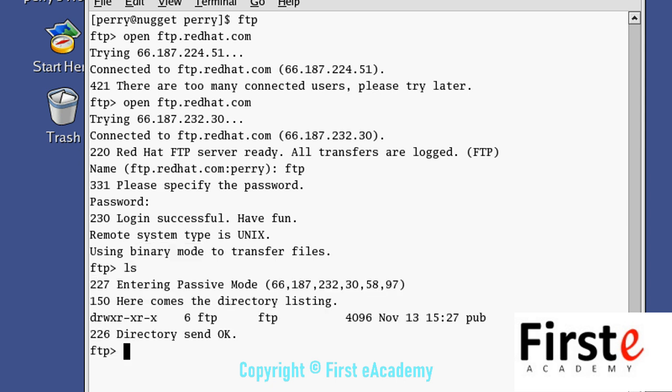ls works, and that's doing a listing of the remote FTP server. You can see we're listing a directory called pub, and it's owned by the FTP user and the FTP group. We'll talk a little more about the FTP user when we set up an FTP server, but for right now, just know that that's who owns the pub directory. And you can see the pub directory is readable by everybody.